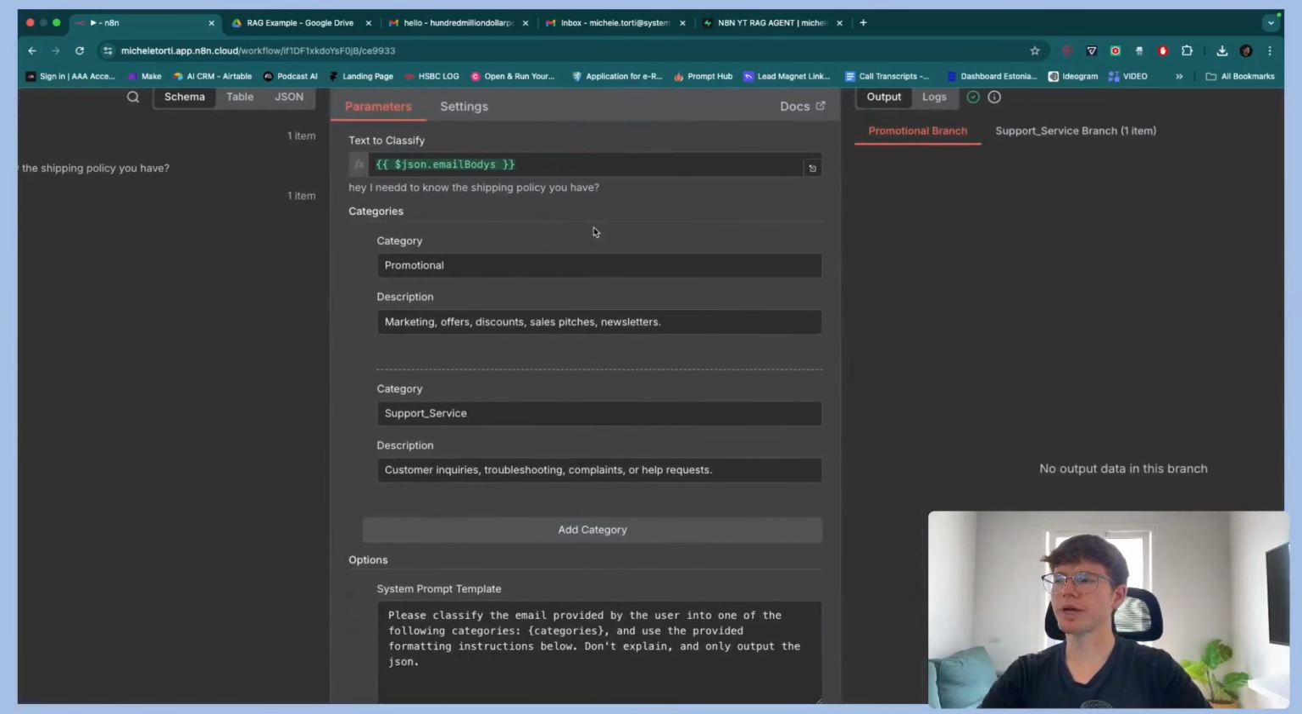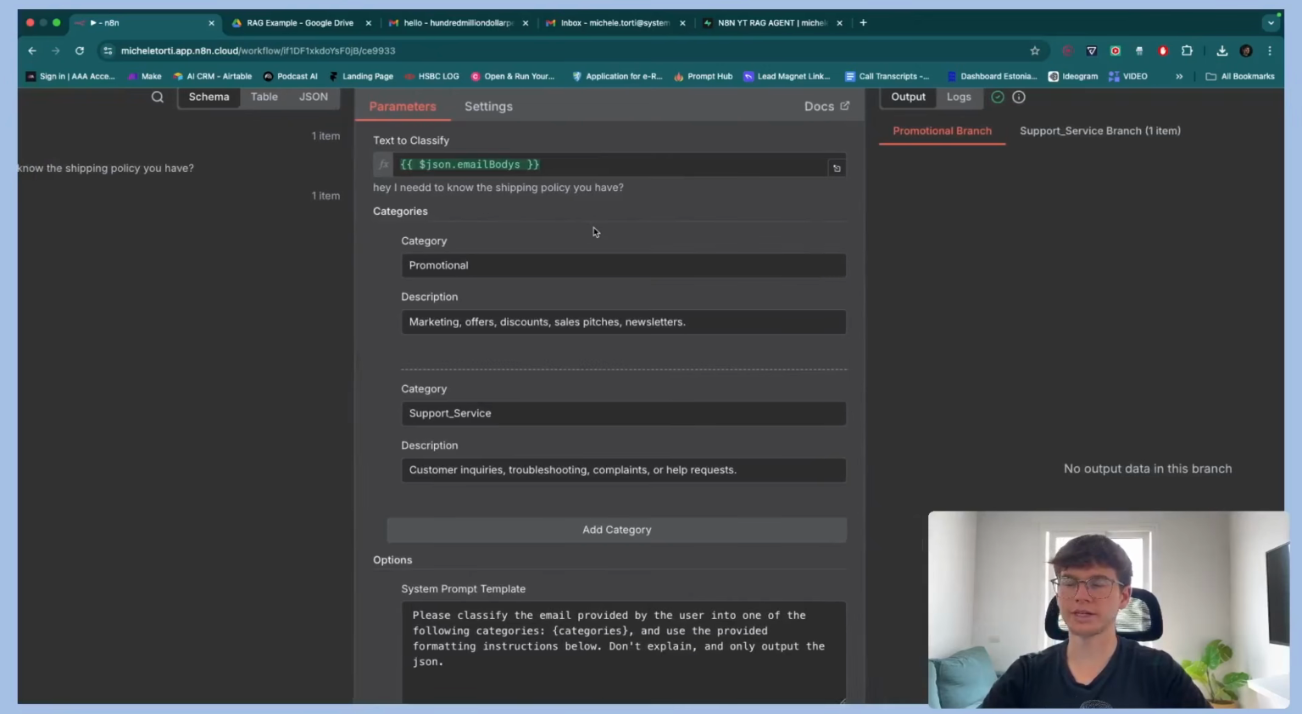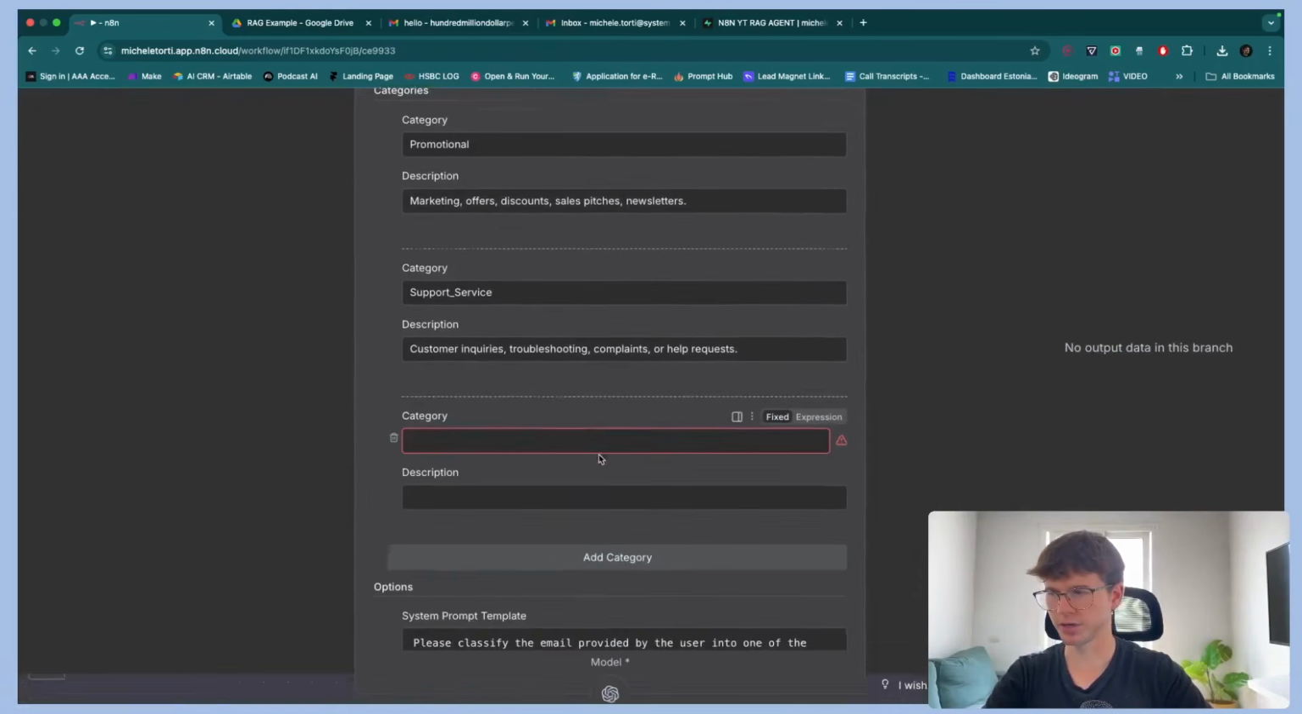Now, here's where we start adding the categories. So the category is like, what are we classifying it for? Like, what are the rules and what's the logic here? In this case, we have promotional, we have support service. Now to add a category, you have to press this button right here. You can put the name. So in this case, let's do support service. And then description is, hey, this is the name of the actual rule or the category. This is the description of what it is.